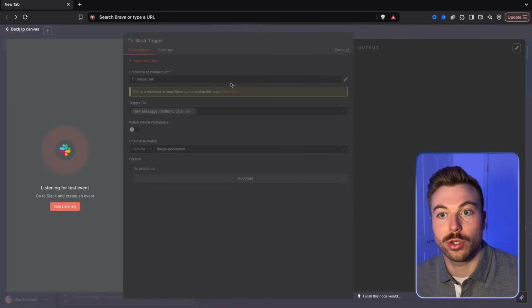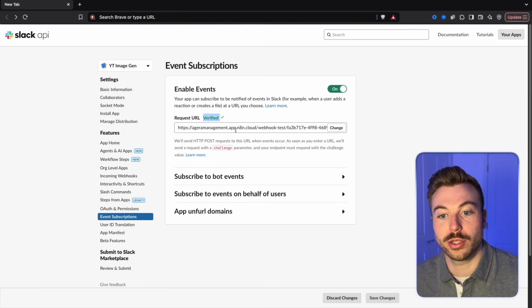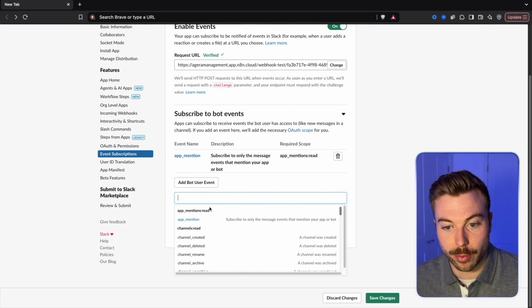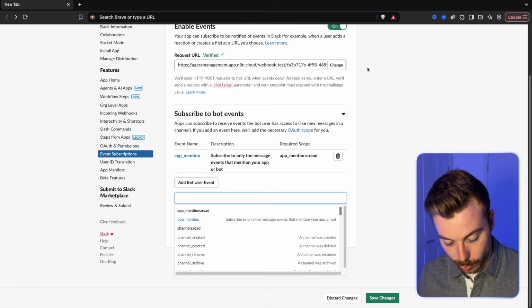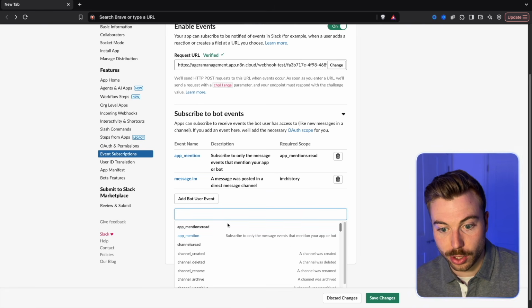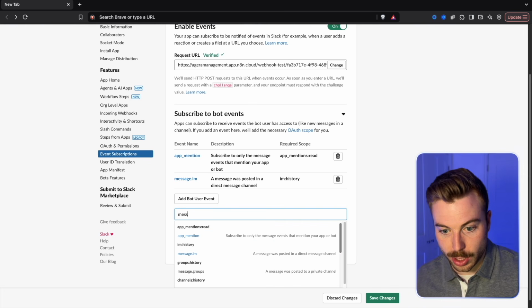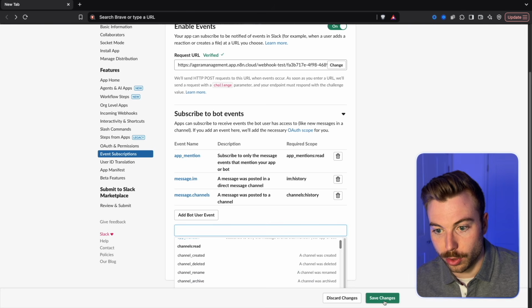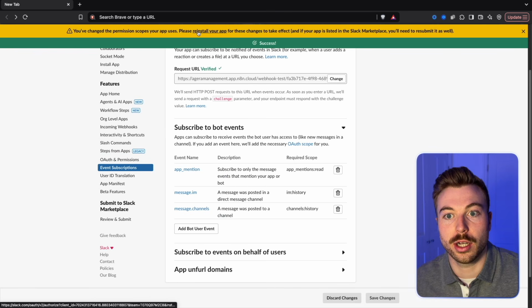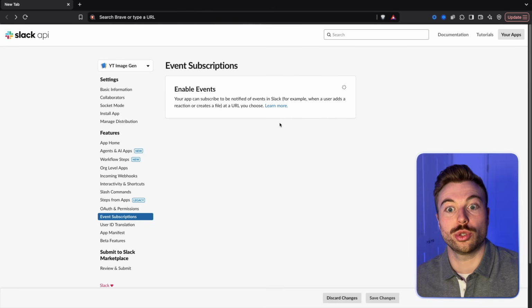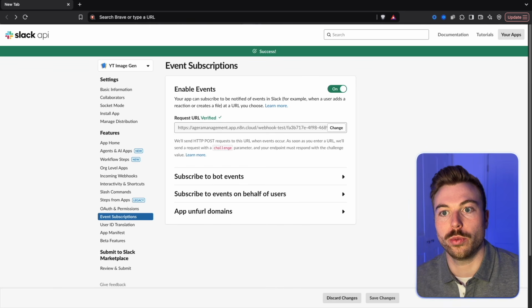Now, what it will be able to do is listen for events within specific ones. So what we need to do here is app mentions as well as message. And we've got two here, one which is a direct message. What we can also do is message and then come down and we're going to do message was posted in a channel. We can do save. It's going to ask us to reinstall it. So we just come up to the top, we do allow, and it will just re-give our bot access to what we need it to.